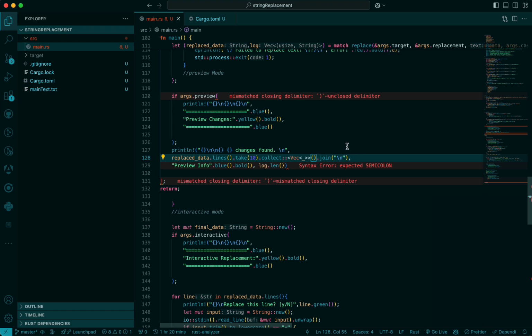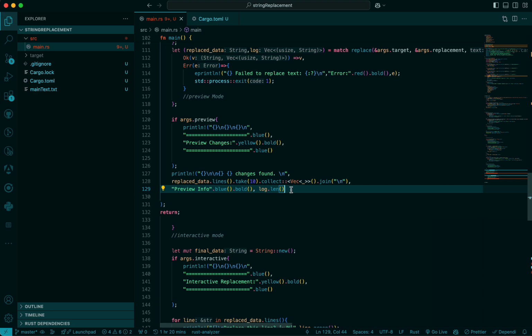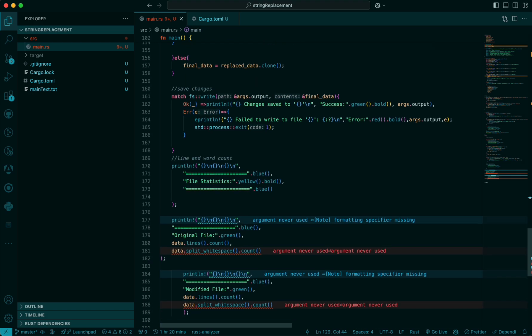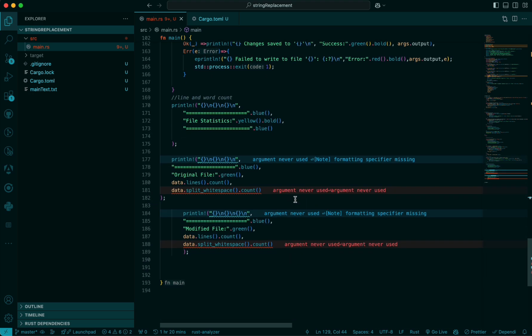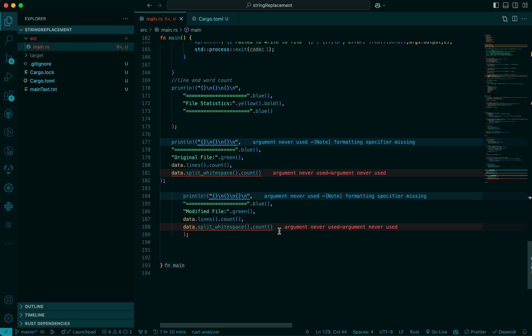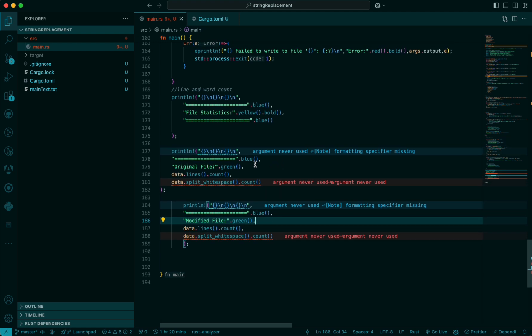Okay, dot join, let's see, let's join, because we're trying to join these values together. Okay, so we just need to come here. There's this particular bracket here that we need to remove. So that's gone. Then the last error that we are getting: argument never used. This argument never used as well. So let's see. Okay, so yeah, we just need to quickly do something here.